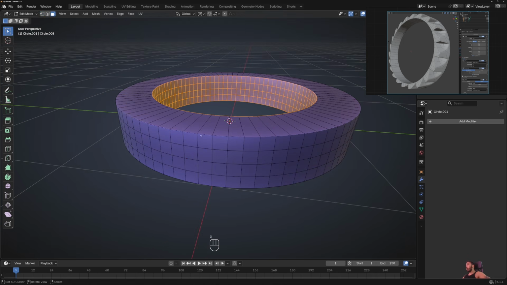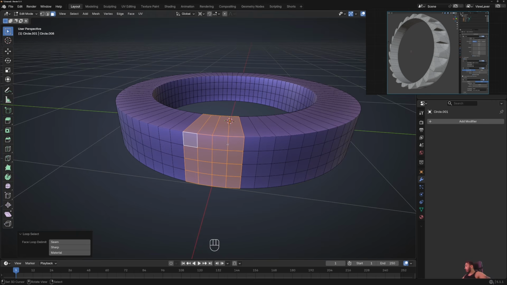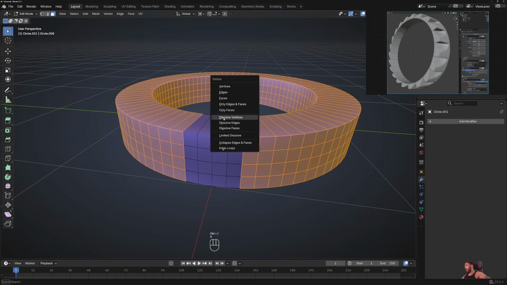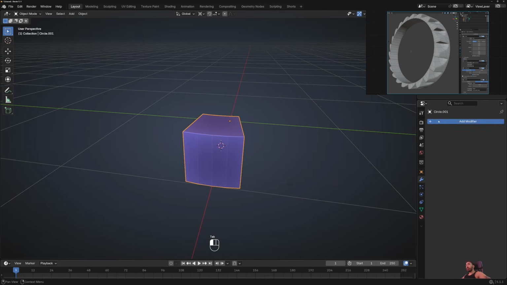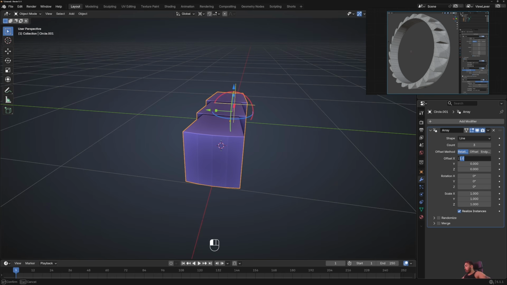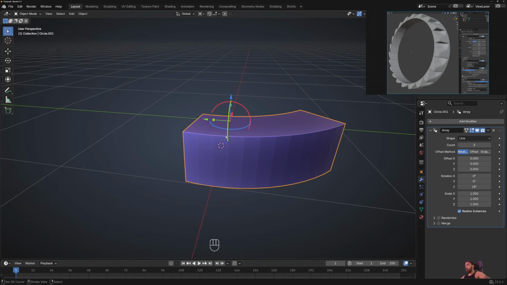And we're going to go over here to the front, select 4 face segments like this, Control I to invert the selection, delete all the faces, and then go to Add Modifier, Generate Array. Offset should be 0. We want the rotation on the Z-axis to be 360 divided by 20 because we want 20 of these segments, and of course the count up here should be 20.